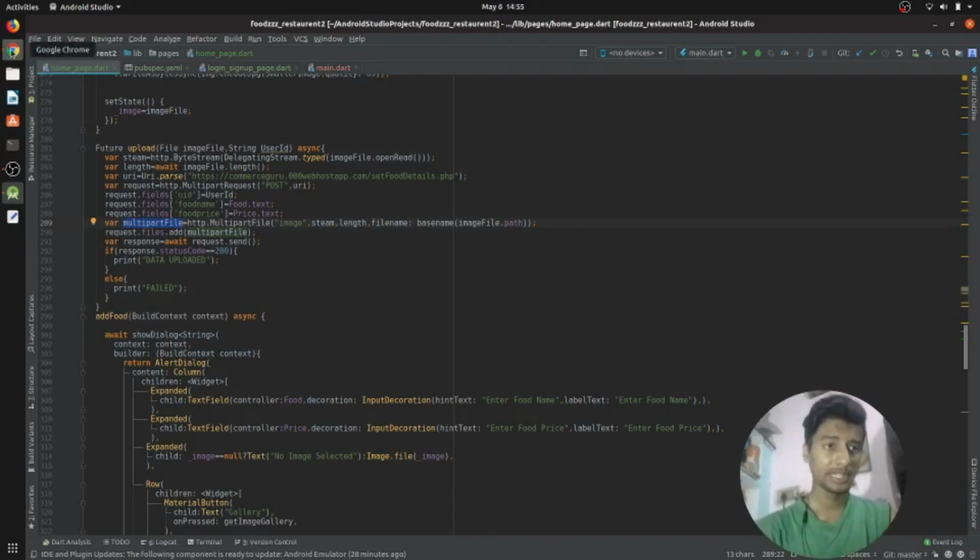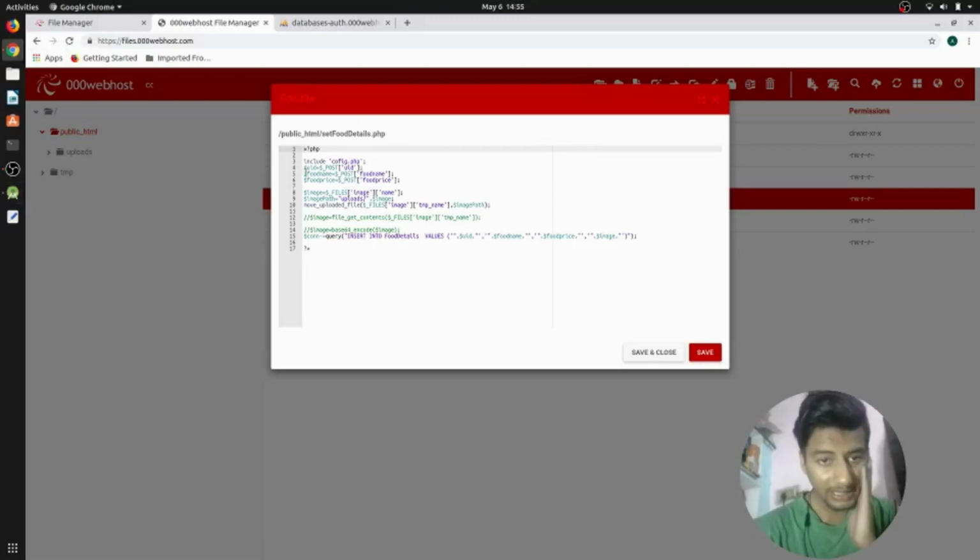You can see that these are the things that we have understood, like UID, food name, food price, but the image comes as a file, so it will have an image and a name, and we will store this in the upload directory. So this is the upload directory, and it will store the image in it. We will move the uploaded file there. It means that this temporary file will be uploaded to the image path. After that we will run the query of inserting these things in the database.